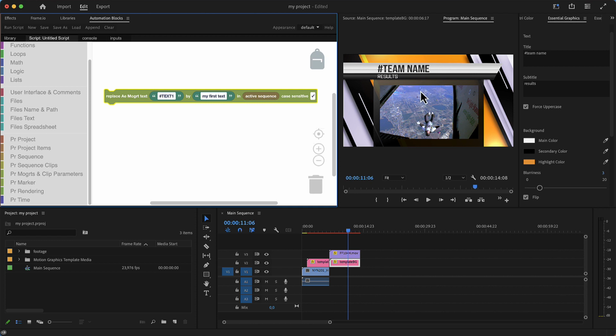And one thing I have to first mention here is that this works only with Motion Graphics templates created in After Effects. Yeah, templates created in Premiere Pro, these cannot be changed with scripts in Premiere Pro, unfortunately, and therefore also not with Automation Blocks. You can change their position, opacity, but not the text itself. But for the ones you created in After Effects, for those you can change these texts.